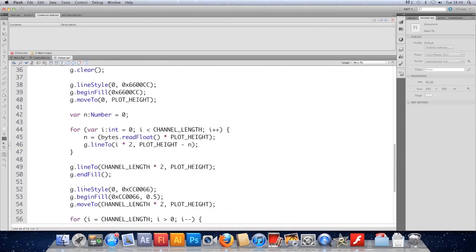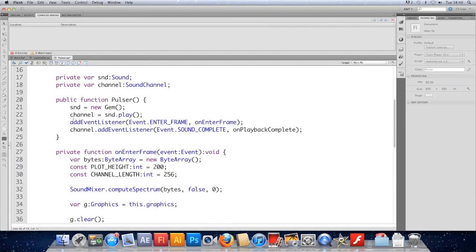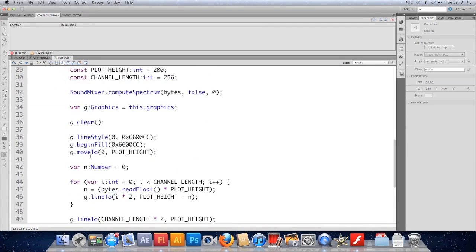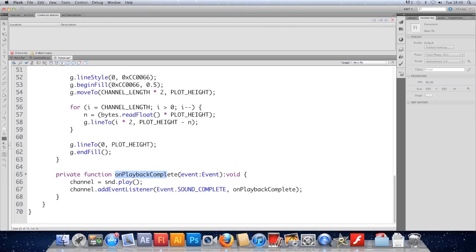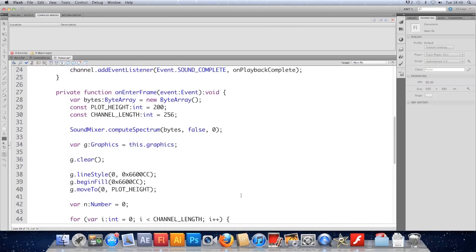So I'm going to delete that, come back up here to where we make the sound and where we add an event listener to it. I'm going to copy those three lines, come back down to the bottom, paste them in and just get rid of this enter frame one. We don't need to re-add that. So when the sound finishes on playback complete, I'm going to tell it to play again and tell it to respond to being finished again, so that it effectively loops infinitely.